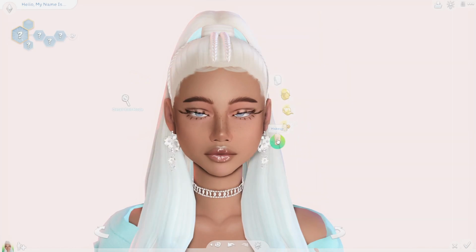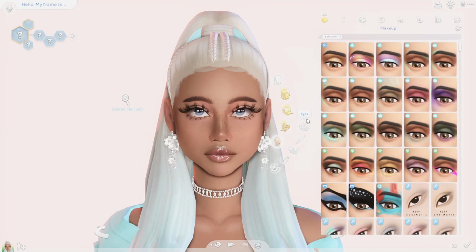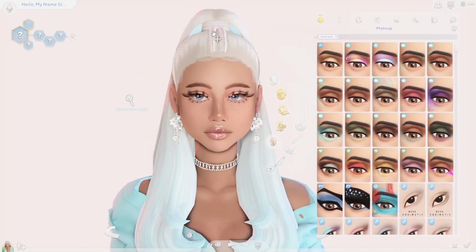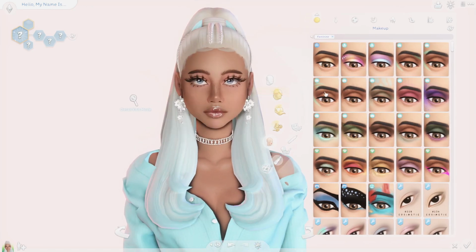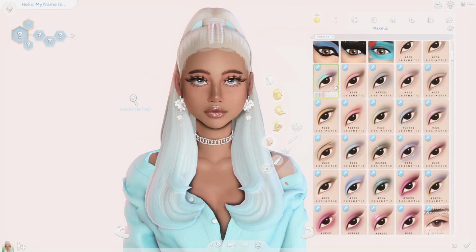So now let's go into the makeup, and I like to do makeup last because I noticed that if I do makeup first and then I do the outfit, I end up changing the makeup. So I'd rather do the outfit first and then have the makeup, so the makeup will fit the outfit and not the other way around. So let's do something. I don't want to do anything too crazy.